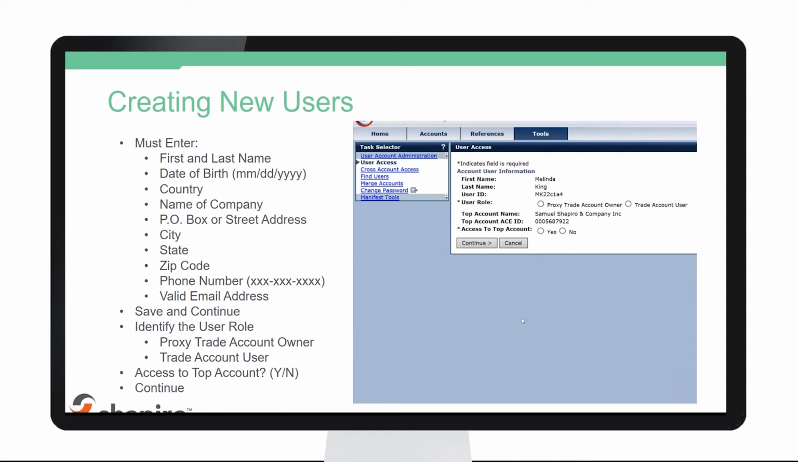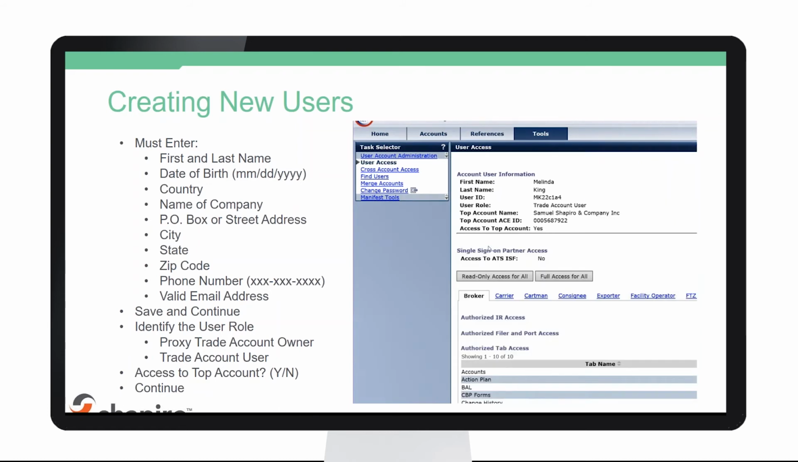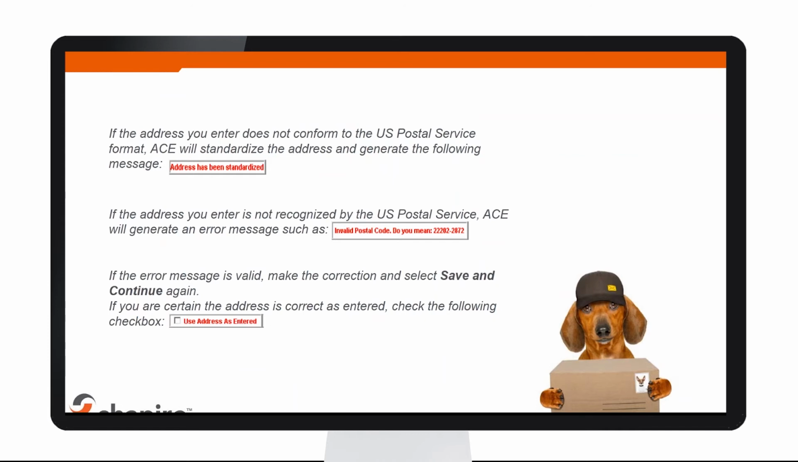Then you will select what type of role they will have, whether a proxy trade account owner or a trade account user, and whether or not to grant them access to the trade account, and select Continue. You will receive a message if the address does not conform to the USPS format. You'll receive a message that it has been standardized.